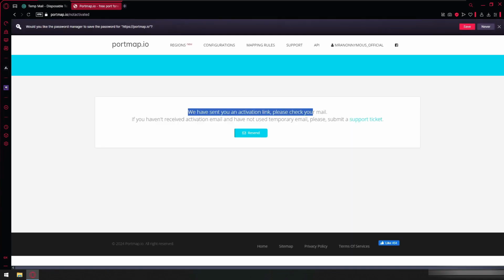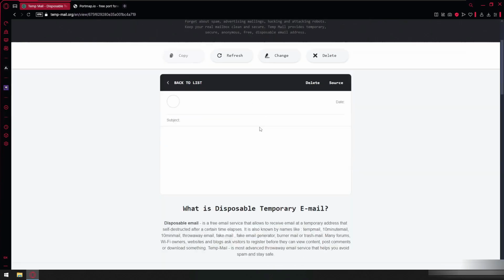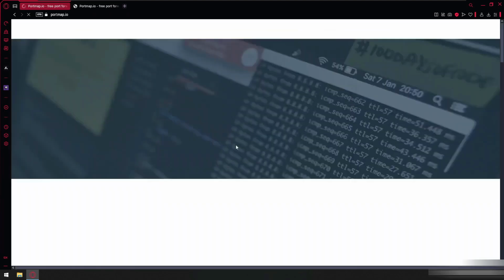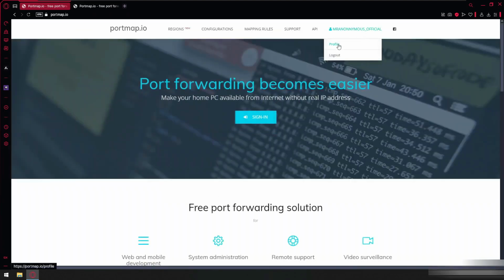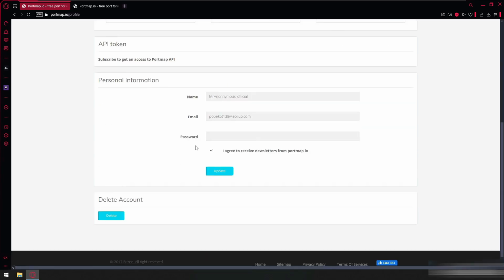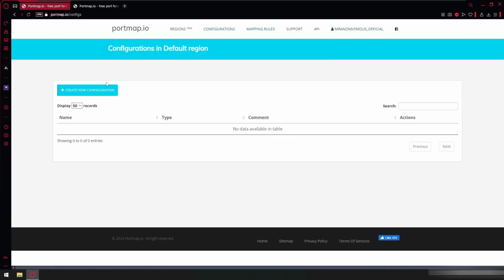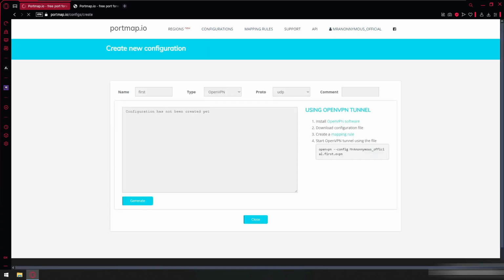So here there was a notification about the email. Now click on this. It will verify. Let's go to the profile. Here we have a configuration available to use for free. We can use any premium plan, but for now, we will use the free one and subscribe. Here, create a new configuration. We will select this. Here we can give any name.